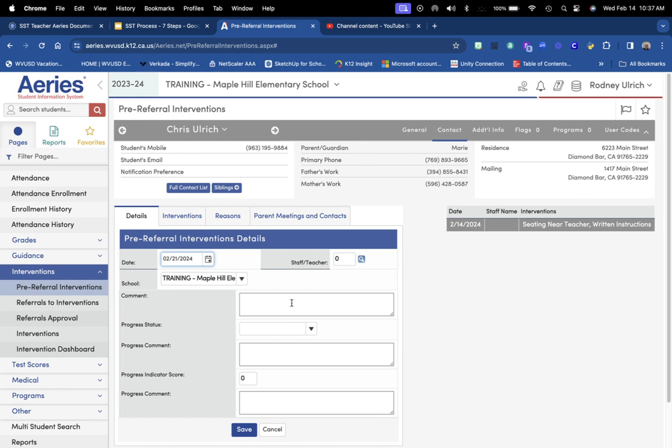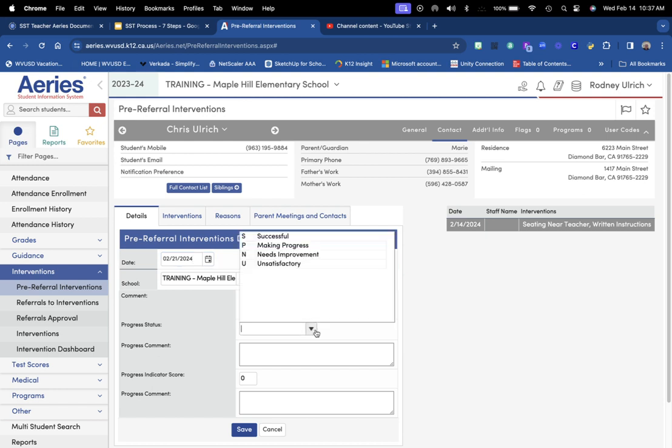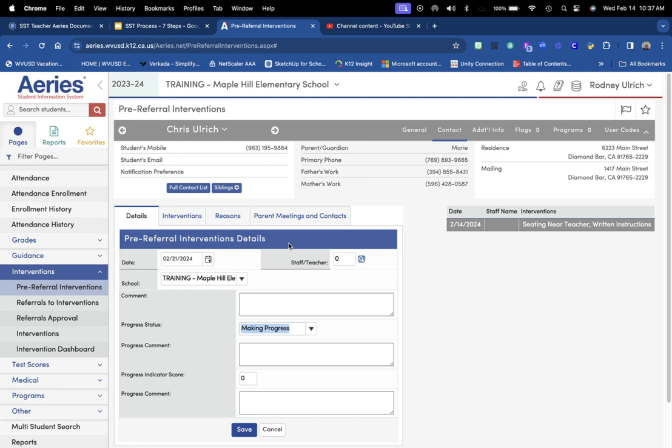Now, hopefully, in this case, my interventions are working for the student, and I could indicate making progress. Then I could summarize any of the progress that I am seeing with this student. And then indicate that there has been a 25% increase. And then I'm going to click Save.